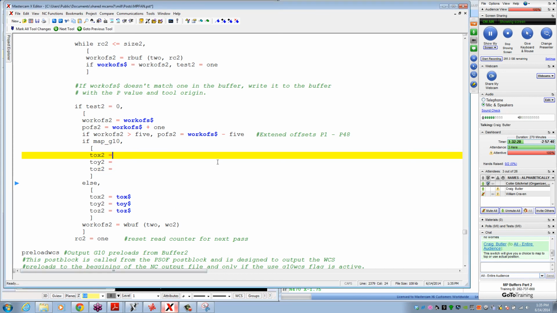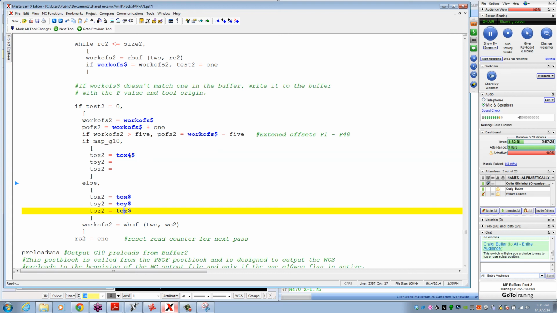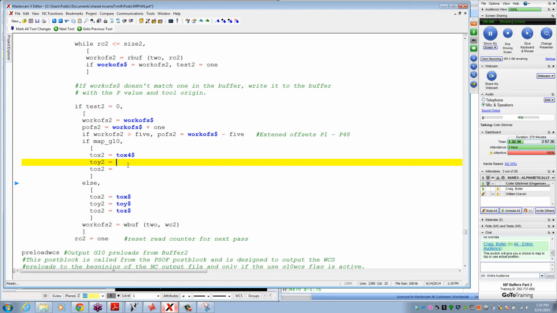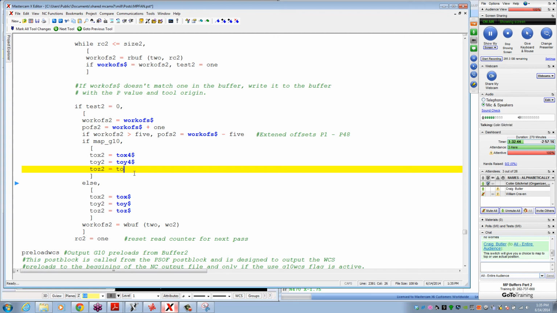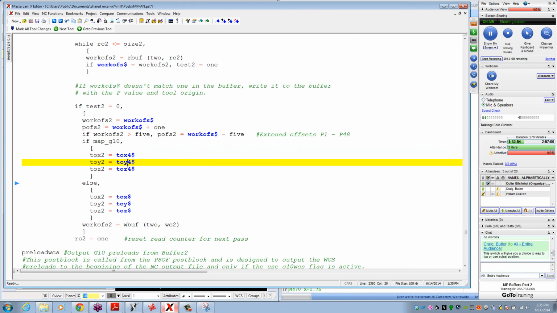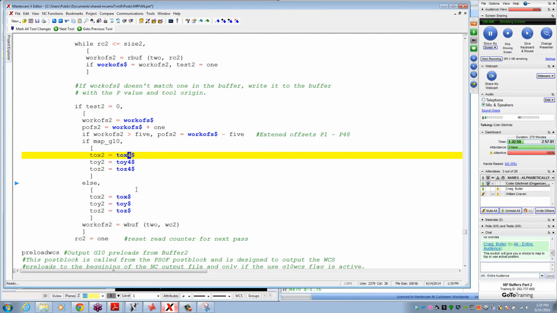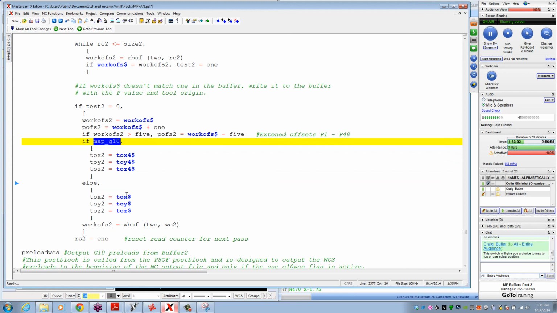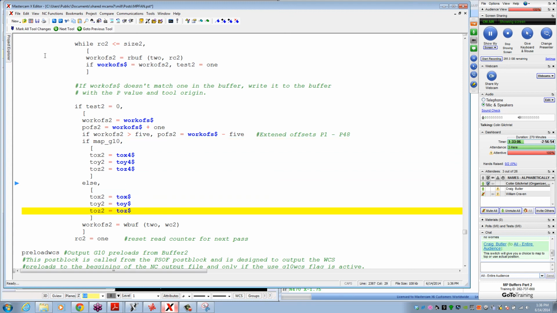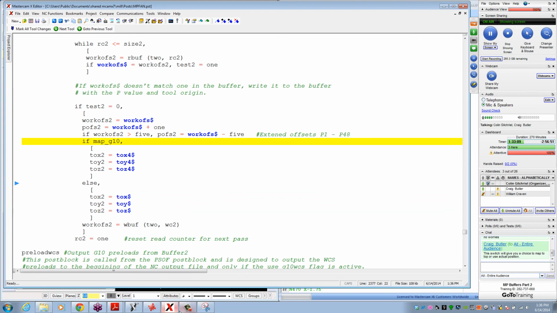Okay. We have some predefined variables. If you look at TOX, TOY, and TOZ, and you just add the number 4 right in front of the dollar sign, that is the secret variable that is already mapped. So if our map G10 is turned on, we're going to write the TOX, TOY, and TOZ4 variables. If that switch is not turned on, we're just going to write the standard variables themselves.